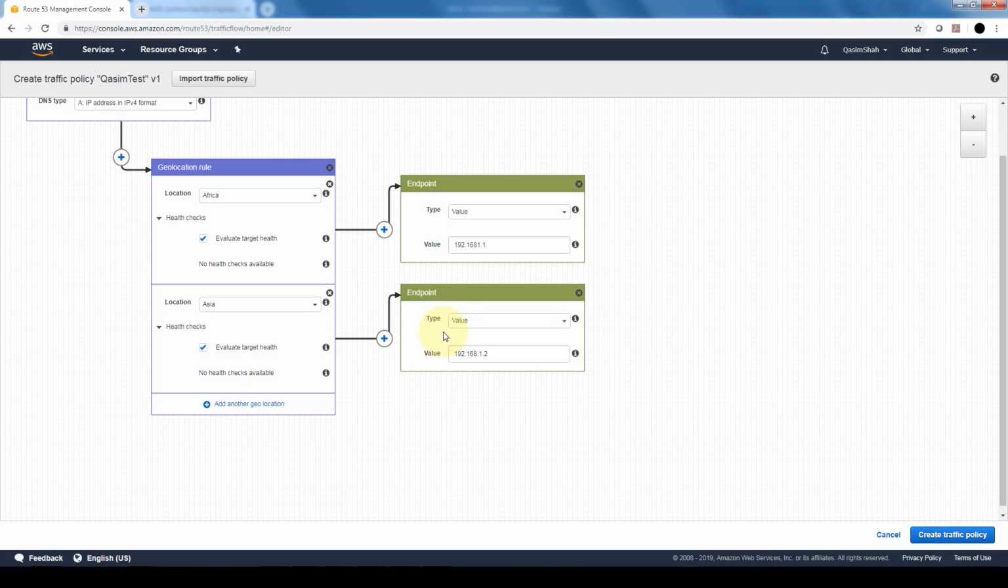If, for example, the health checks fail, it will automatically revert to the next available healthy machine, which will be the other one, or consequently either Africa or Asia. So let's say this is the generic rule that I want to create for routing traffic.